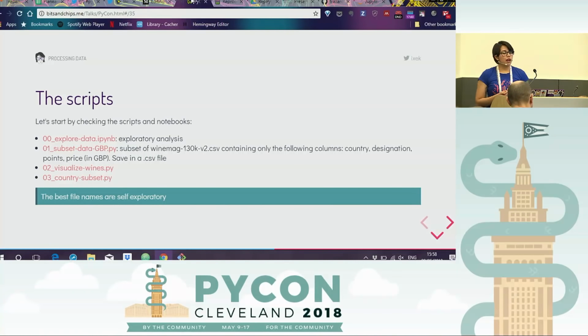Now the scripts, and this ties us nicely with the naming convention. All of the scripts are named following this slug convention that I mentioned before. So you have 00 explore data, exploratory analysis, 01 subset data, grade breaching pounds, and 02 visualize ones, 03 country subset. So the best names are self-explanatory. You don't really have to guess much what is inside.